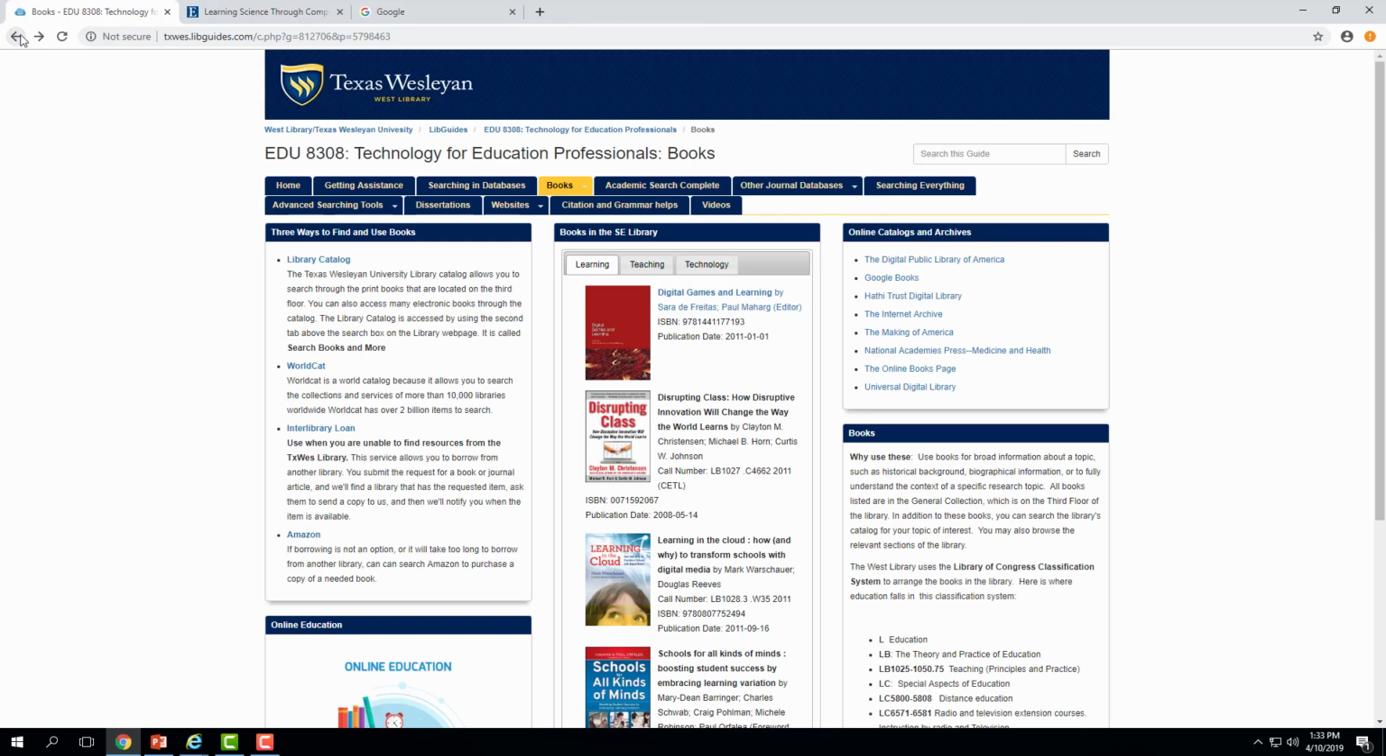Okay, the third way of obtaining books is what's called interlibrary loan. This is a service that allows you to borrow from another library without actually having to go to that library. You submit the request for a book or journal article, and then we'll do all the rest. We'll find the library that has the requested item and ask them to send a copy to us, and then we'll notify you when the item is available.